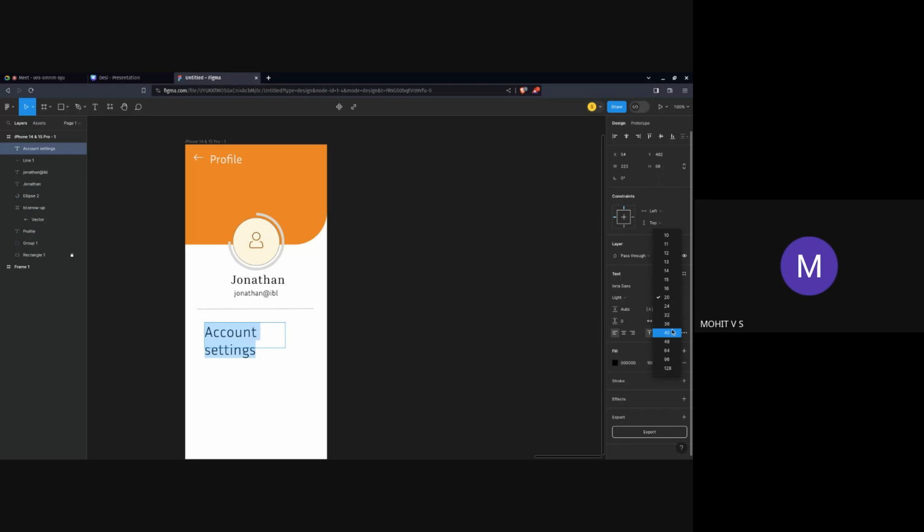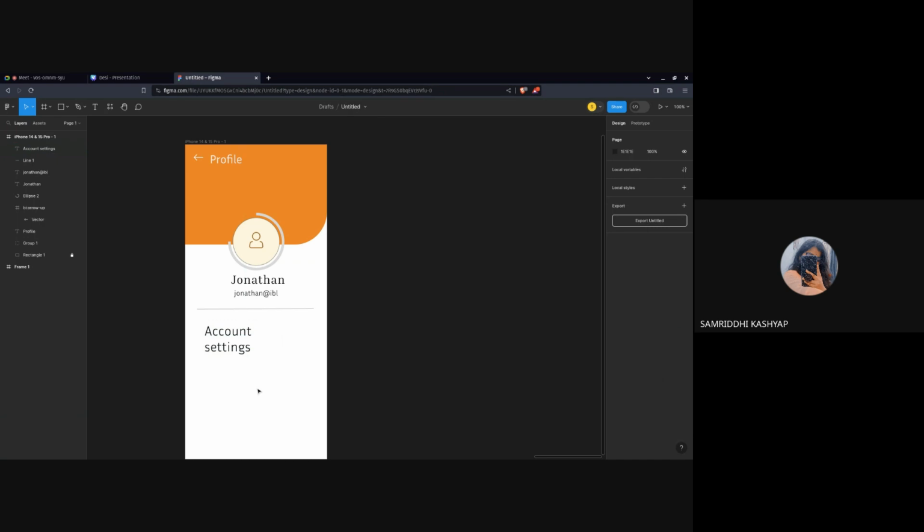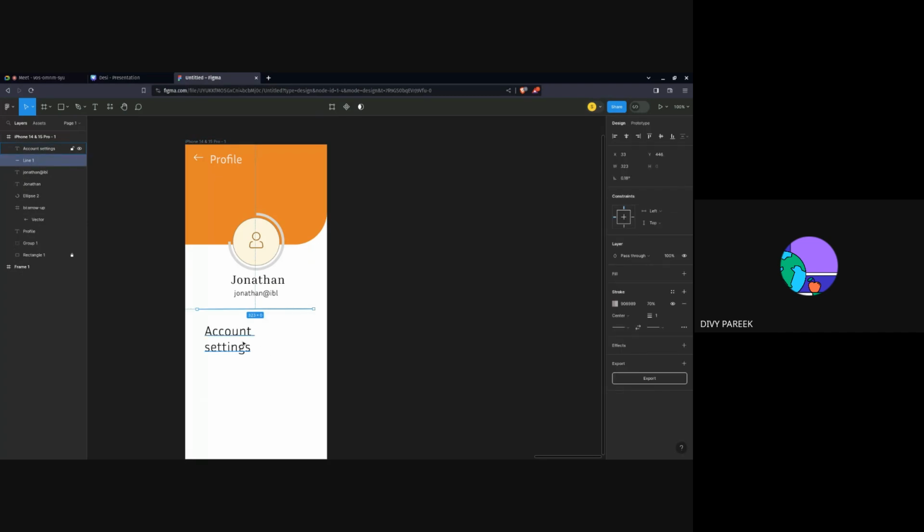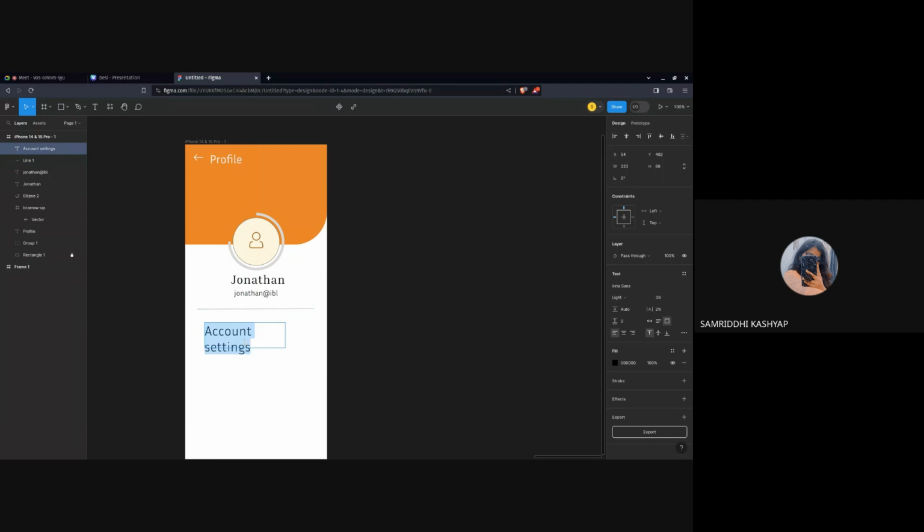How do I delete an element from this page if I didn't want to use it? You want to delete an element? Which one? Like a line, for example. Okay, just simply click on it and press delete. Is there any undo option available in this? Yes, Control Z, Control Y works here.